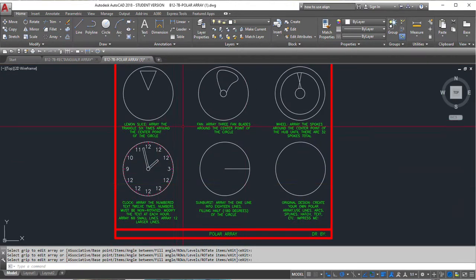And then you're going to do the same thing right here. So 6 items right here, 3 blades here, 32 spokes right here. You've seen how I did the clock. Then you have some lines, and then you're going to create your own right here. So that is polar array.